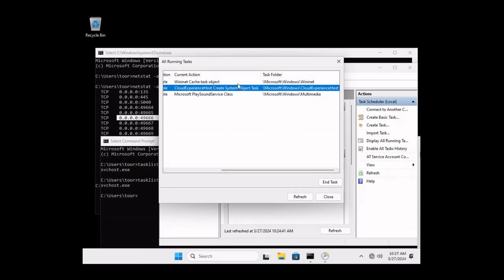So what's interesting is we have the Cloud Experience host running for whatever reason. I don't know if it's actually working or not, or if there's something funky in here, but the fact that it says that it's running, it's not typically a good sign.